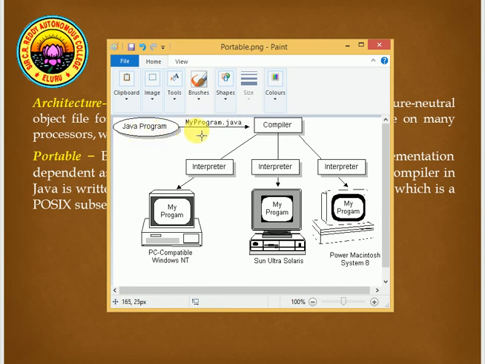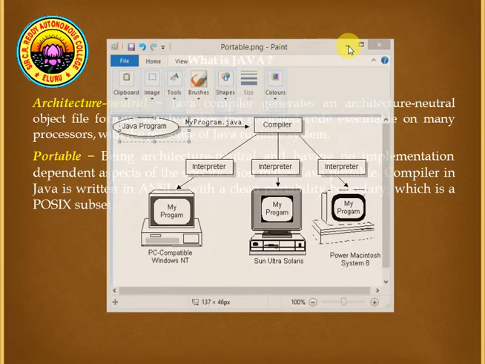If we write a Java program and save it as myprogram.java, after that it is compiled. The compiler converts this into bytecode. That bytecode is interpreted by individual systems: Sun Ultra Solaris, PC Windows, and Power Macintosh Apple systems. So this Java program is portable. That's why Java is portable.